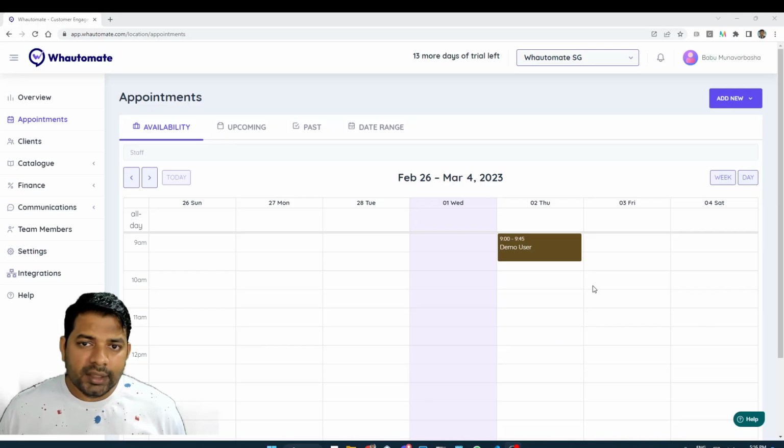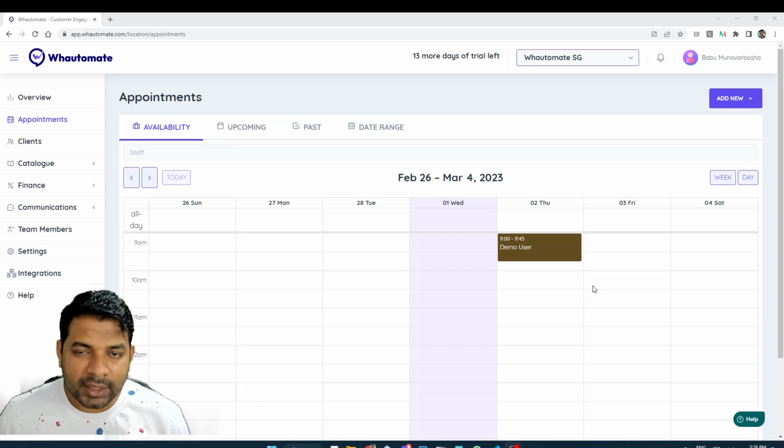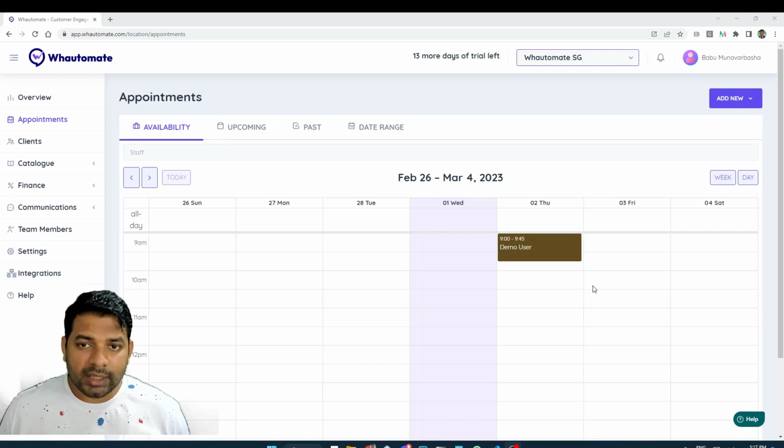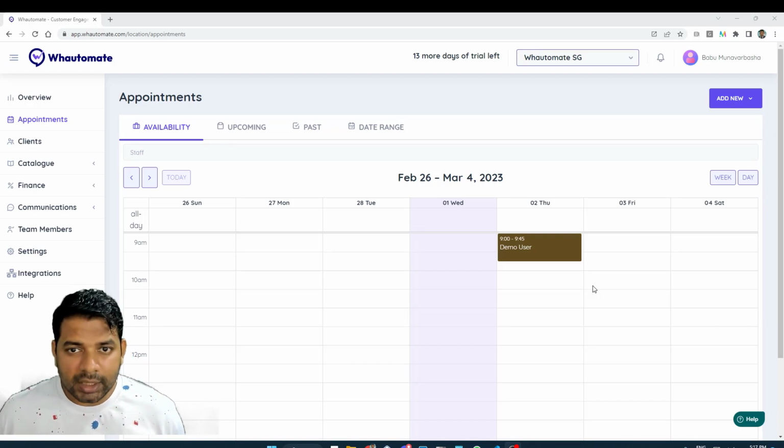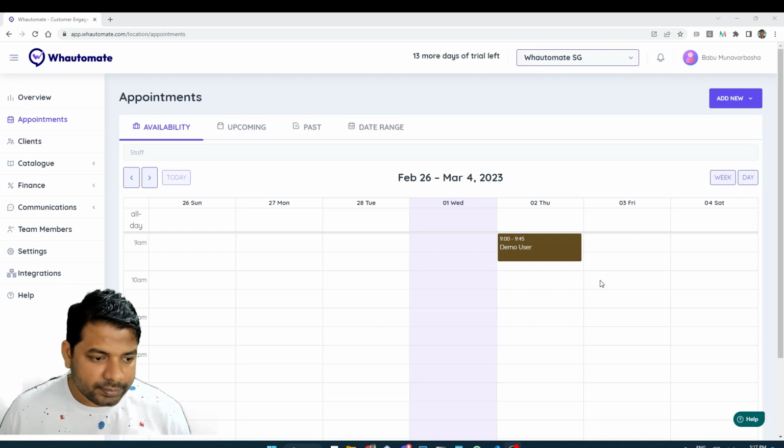Hello everyone, in this video we will look at how to integrate a payment gateway with the Whautomate platform. As of today, Whautomate integrates with the Stripe payment gateway. Let's look at how to do that.